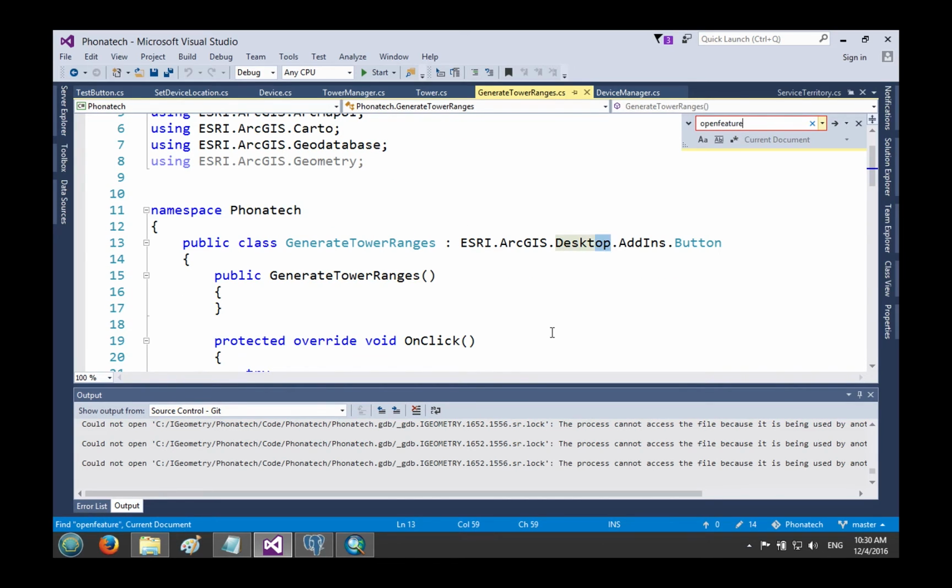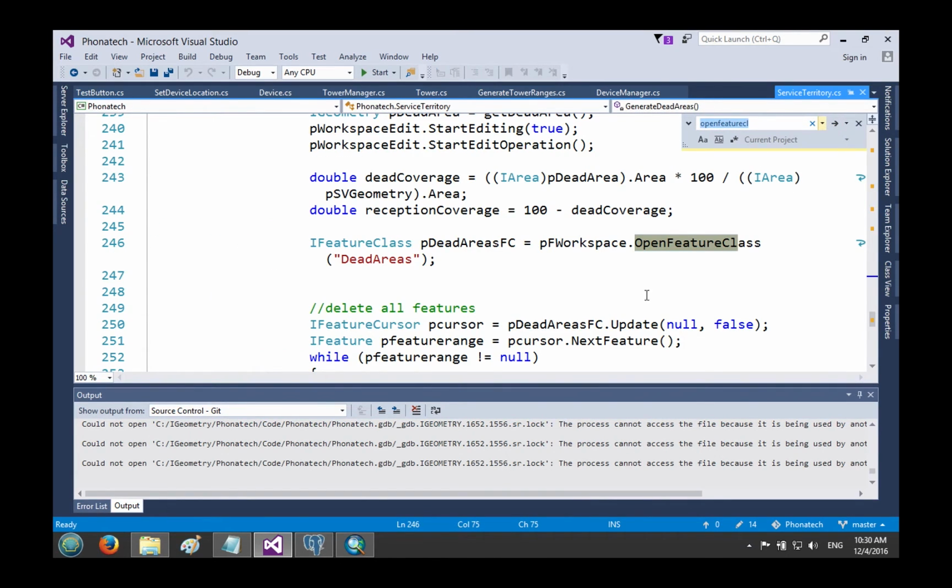Let's go search for the open feature class. So dead areas, for instance. When you say open feature class dead areas, that means in a multi-user geodatabase. I think we've gone way beyond time, but I'm going to end it just after that.